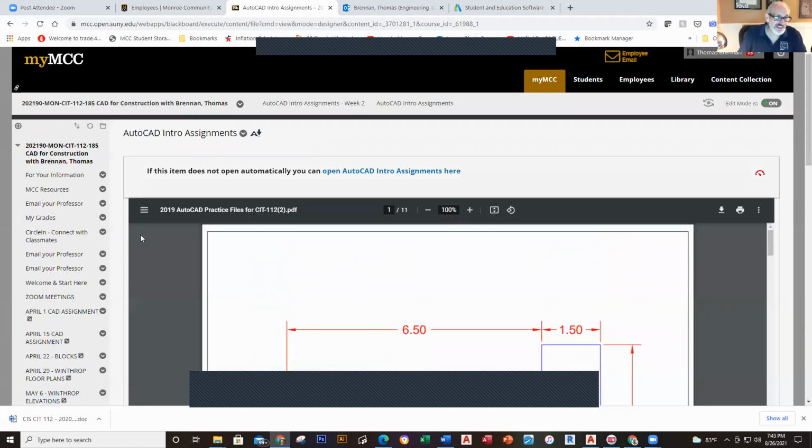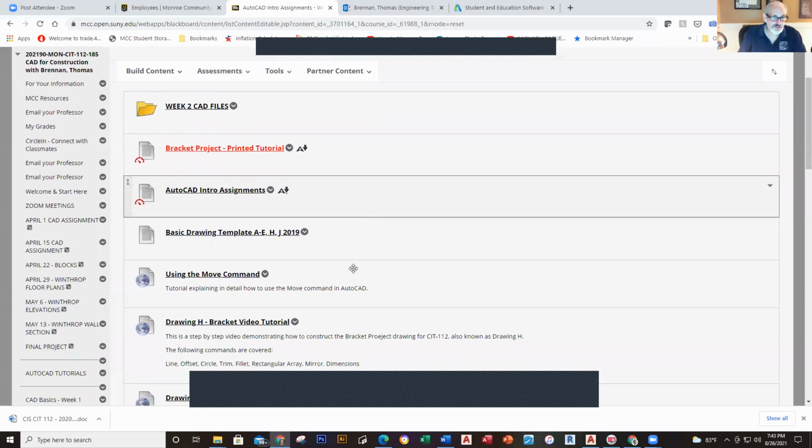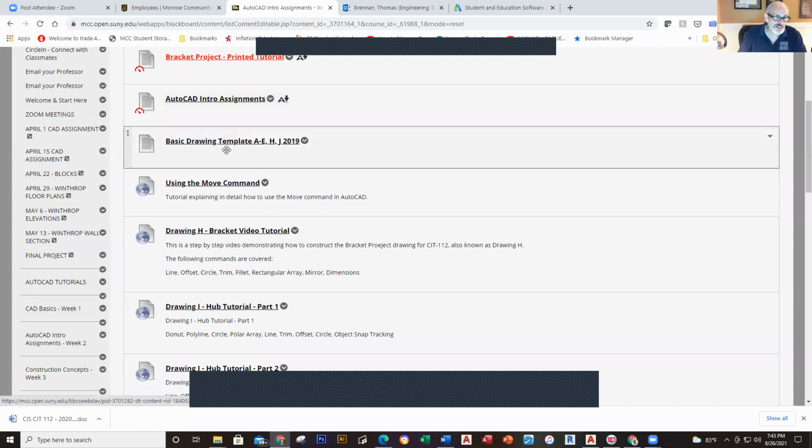Once you've got that, the next thing I want to show you is that I provided templates for you. The templates are right here. This is the basic drawing template, and notice it says A through E and H and J. That's because for A, B, C, D, and E, the first five, I'll use the same drawing template. So does drawing H, so does drawing J. I've got a couple others that don't use that template, but for the first few, we only have to consider this one.